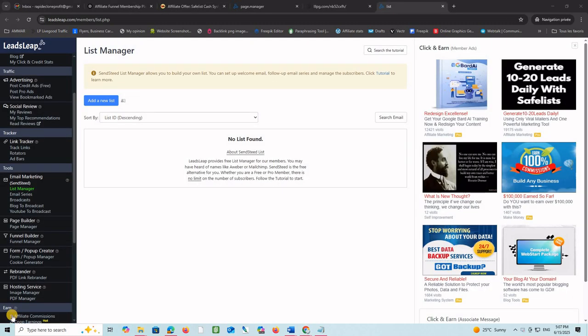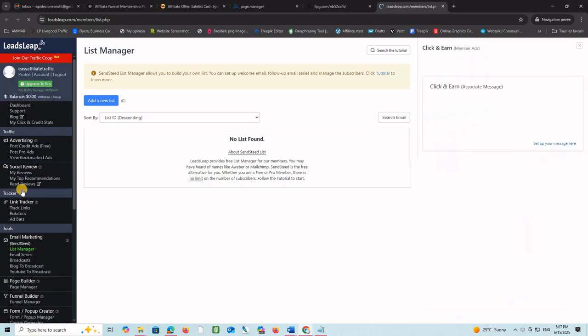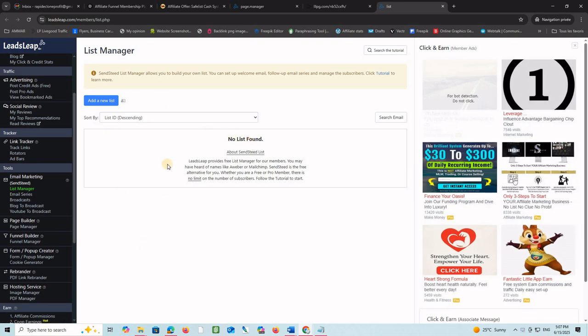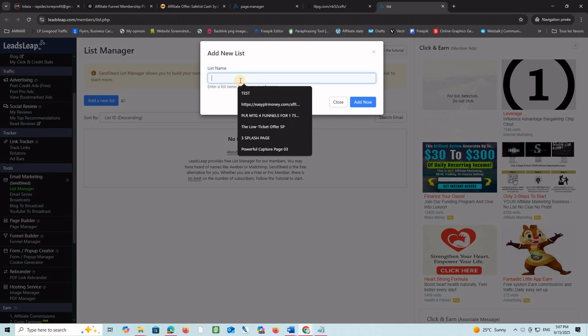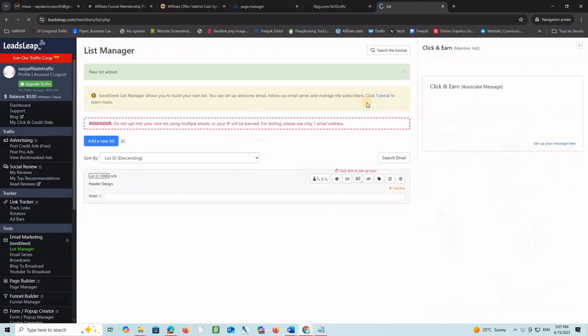The second step is to create the list itself. So you want to head to the left side and click List Manager, and then there are no lists yet. Let's click on the blue button, add a new list, and you give it a name. Let's call it Safelist Cache System, SCS, and then click add now.